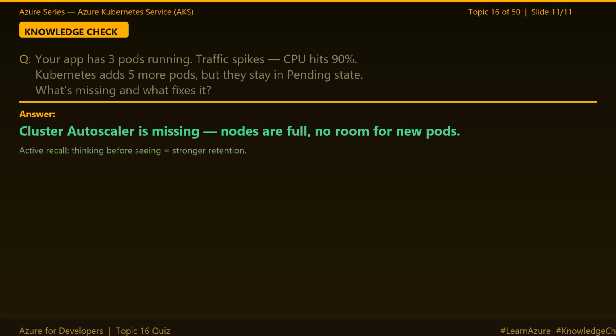Active Recall, HPA scales pods. Cluster Autoscaler scales nodes. You need both for a fully elastic AKS cluster.